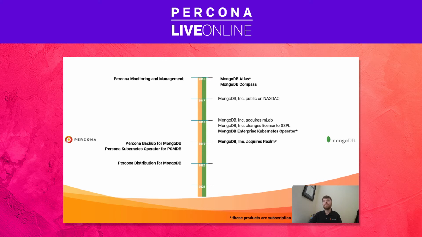So Percona, on the tooling side, released Percona Backup for MongoDB and the Percona Kubernetes Operator for Percona Server for MongoDB, which helped with automation for Kubernetes-based workloads, as well as a distribution for MongoDB, which packages all the tools so that it's easy for customers to run proper versioning between all the tools that we've been releasing within the ecosystem. On the MongoDB side, they released their Enterprise Kubernetes Operator, which utilizes Ops Manager for the automation component, and then Realm for app development for mobile apps, using MongoDB as a backend for that.